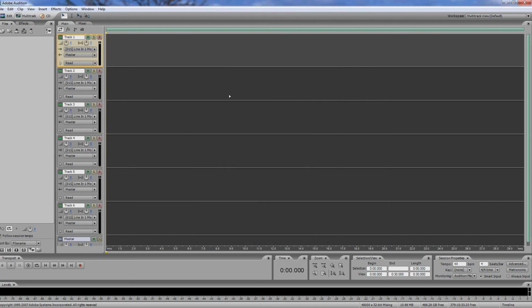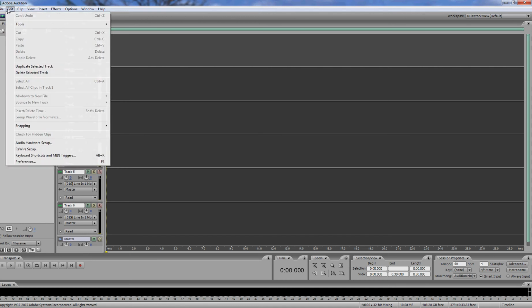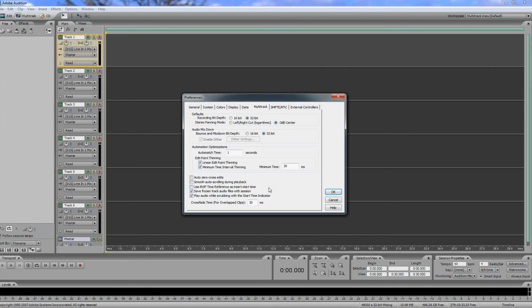Now, to make sure your bit depth is set correctly, you want to go back to the Edit menu and down to Preferences. I'm not sure why they hid this in here, but they did. It just shows you that for the defaults for recording bit depths, you get options of 16-bit or 32-bit. There's no 24 here like there is in the class video, so I just set it to 32.